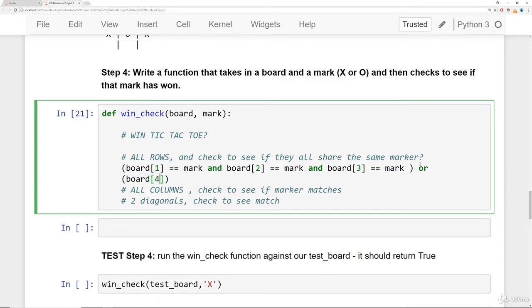So we could say board at 4 is equal to mark, and so on, 5, 6. Then the next one would be 7, 8, 9. And then we could do the same for the columns, and the columns would be things like 7, 4, 1, 8, 5, 2, 9, 6, 3. And then we have the 2 diagonals, which is going to be those numbers, 7, 5, 3, and 9, 5, 1.